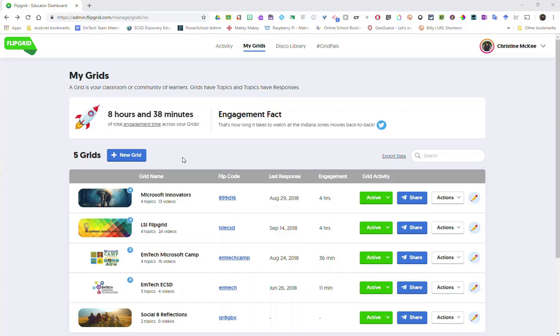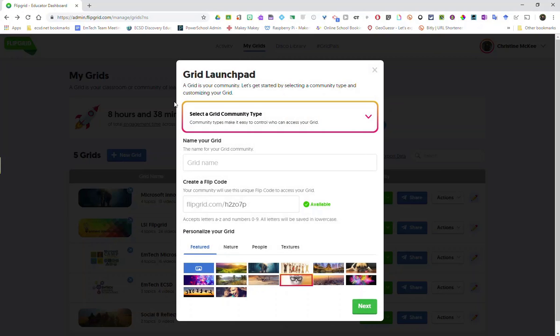Let's create another new grid. So again, inside your Flipgrid account, in the My Grids tab, you will find the new grid blue button underneath My Grids, Hours and Engagement Facts. Just simply click on the new grid to get started. This will launch the grid launchpad.